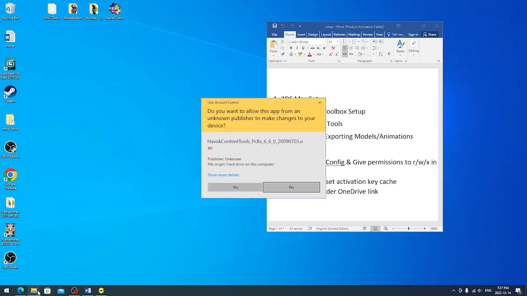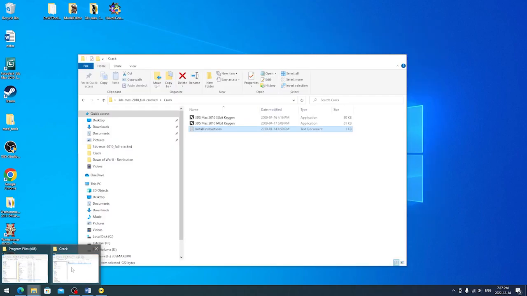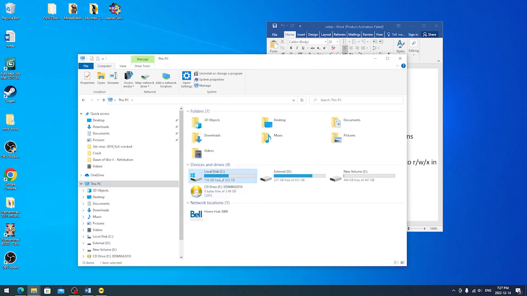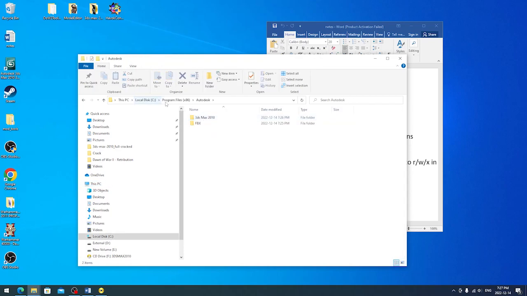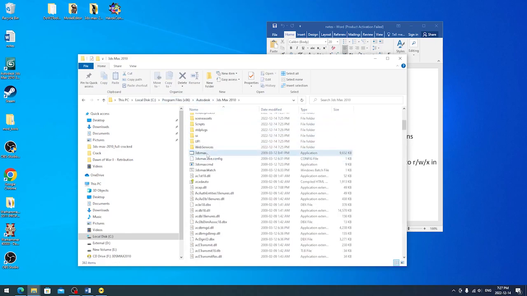By the way, let me just take a step back and crack 3ds Max first. That's the first thing I should have done. So after 3ds Max was installed, I'm going to show you where it was installed. Program files, mine is under here. So mine is under C, program files, Autodesk. Under here, and I should see an exe somewhere. So there it is.